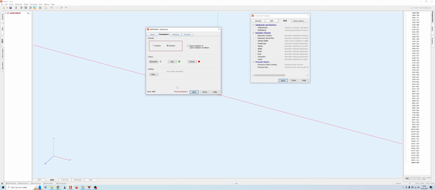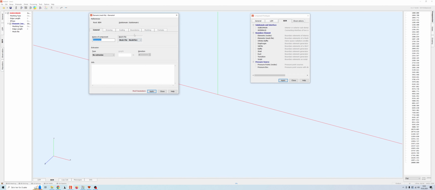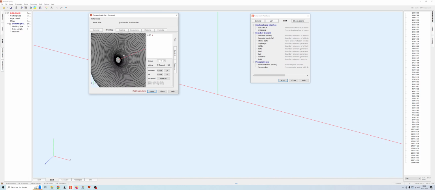But while interfaces are supposed to be completely acoustically transparent, my experience is that it does impact the results somewhat, even if you take great care in making the interfaces as non-intrusive as possible. So I'm just going to create a single subdomain, which is exterior, click apply, then I can close this. Now I'm going to import some elements from a mesh file, which is the drawing we have. And if I now go to drawing, we can see that it has been rotated around the axis.